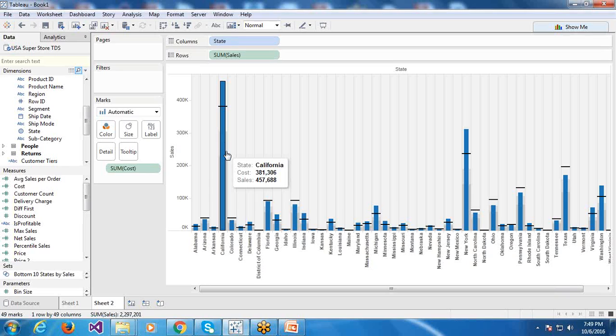Usually it will be different for each. So, what is the requirement for a bullet chart? We need one dimension and two measures. One should be on marks and one should be on rows or columns.